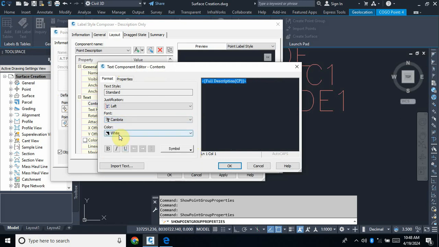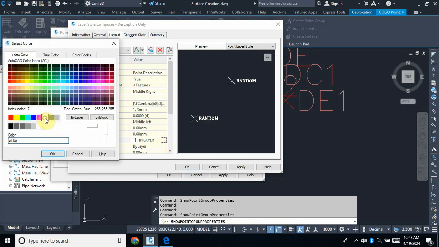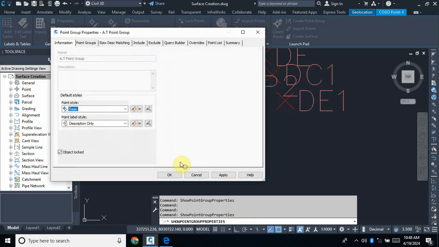Click here. Then from there you click OK. As you can see, the color of our text has changed from red to white. Then from there you can come here, then you can always change the color to white. Click the white color, click OK, you apply, then you say OK.